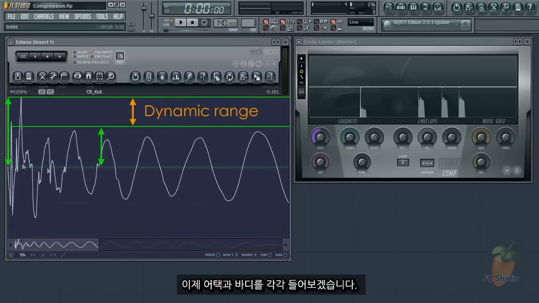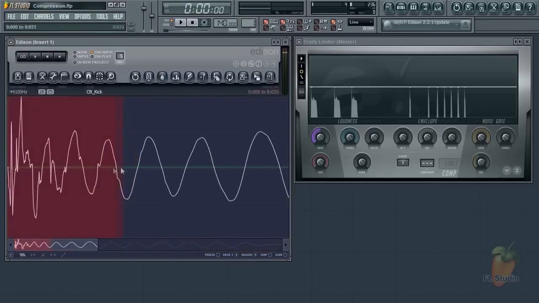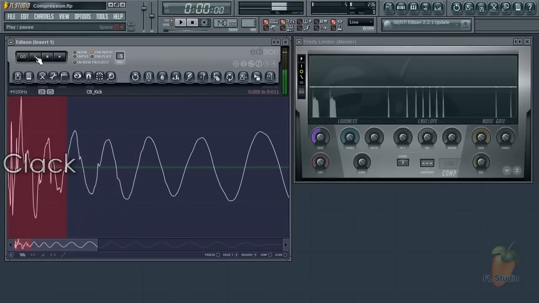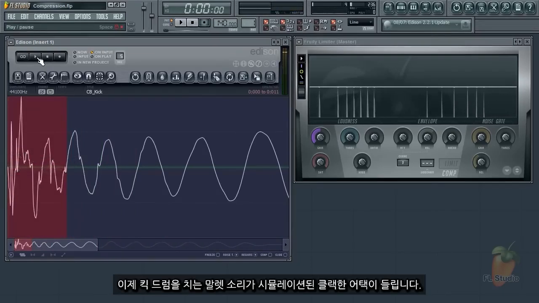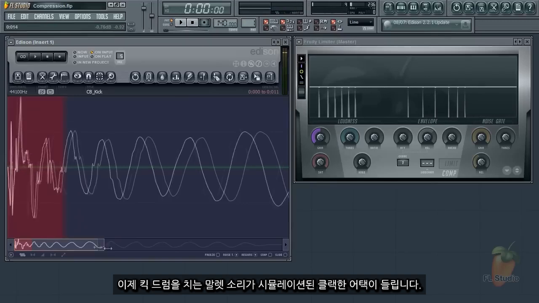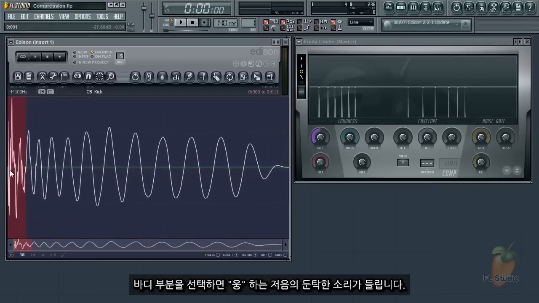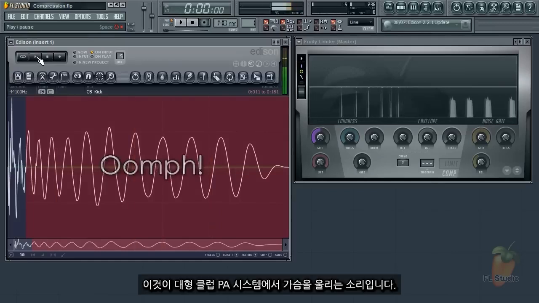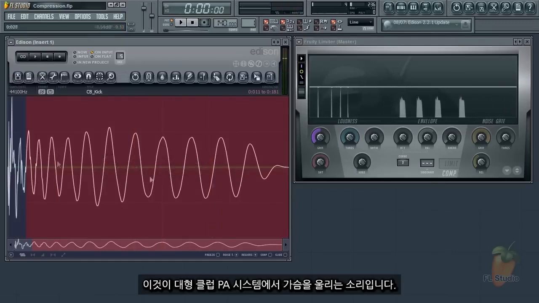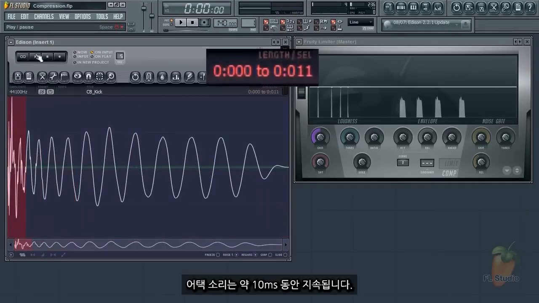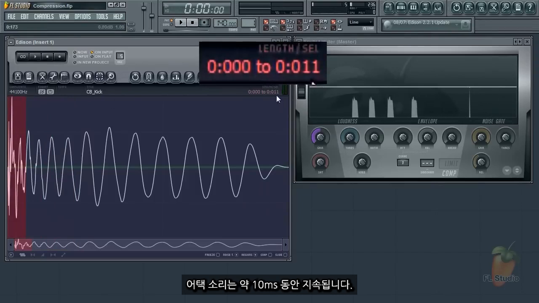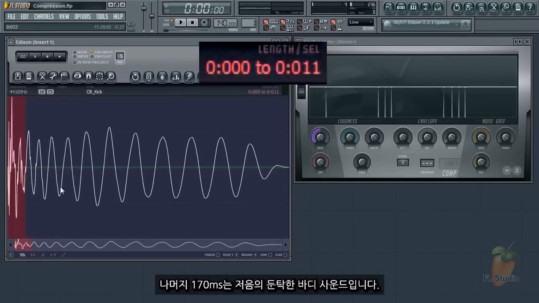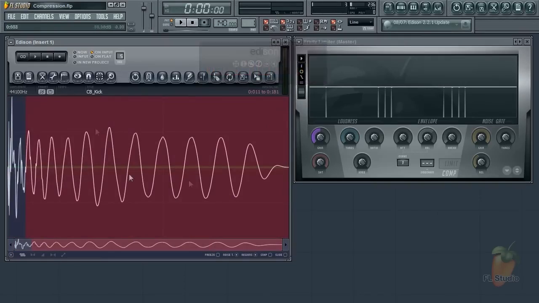So let's listen to the attack and the body separately. So there's the simulated mallet hitting the kick drum with the clacky attack. If we select the body, there's the oomph, or the thump. That's what hits you in the chest on a big club PA system. Note the attack sound lasts for about 10 milliseconds. The remaining 170 milliseconds is the bassy thump.